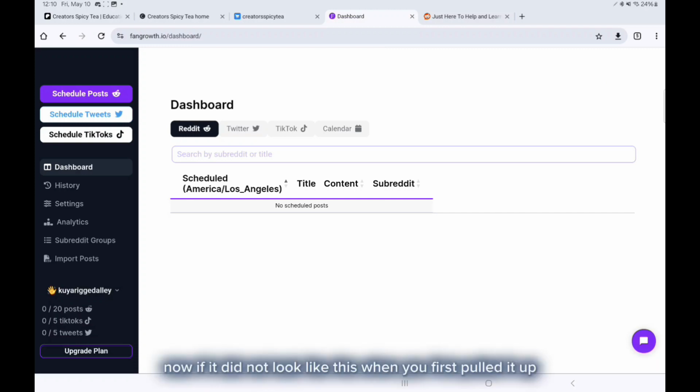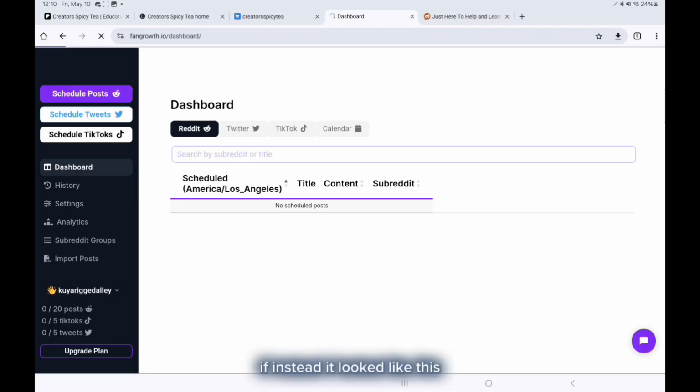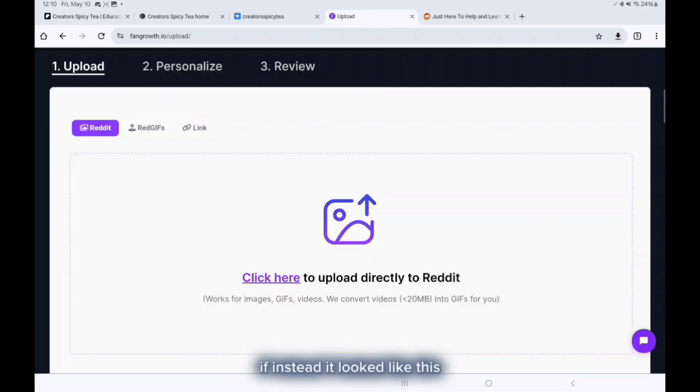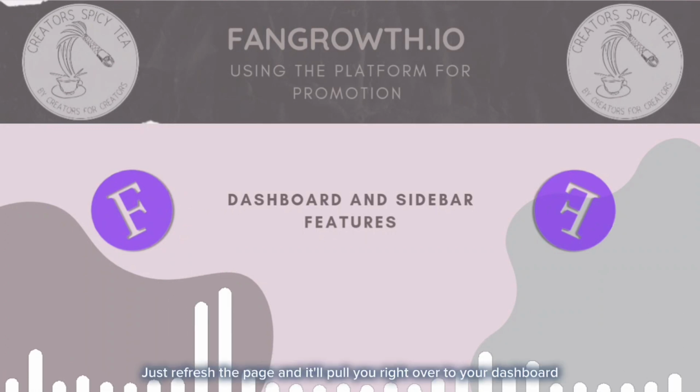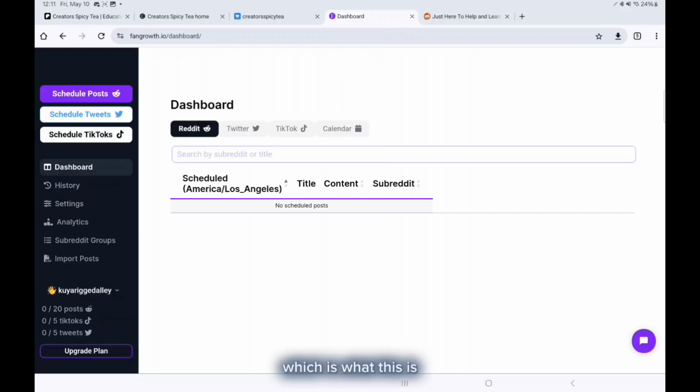Now, if it did not look like this when you first pulled it up, if instead it looked like this and you can't find a back button anywhere, don't worry. Just refresh the page and it'll pull you right over to your dashboard, which is what this is.